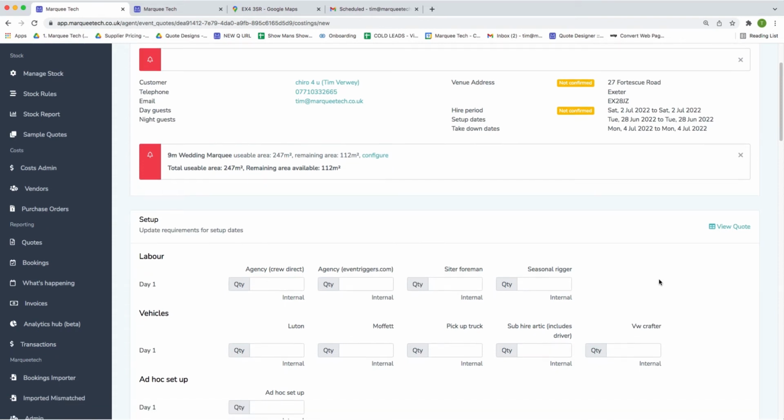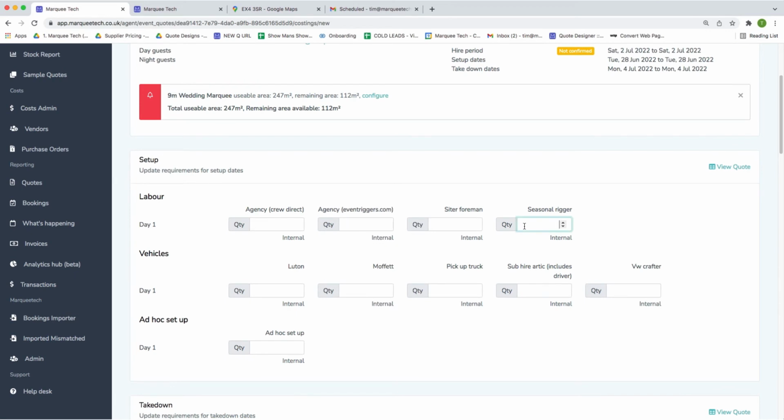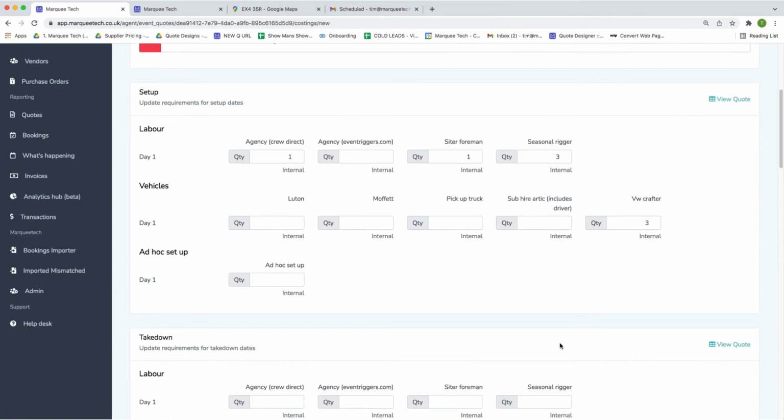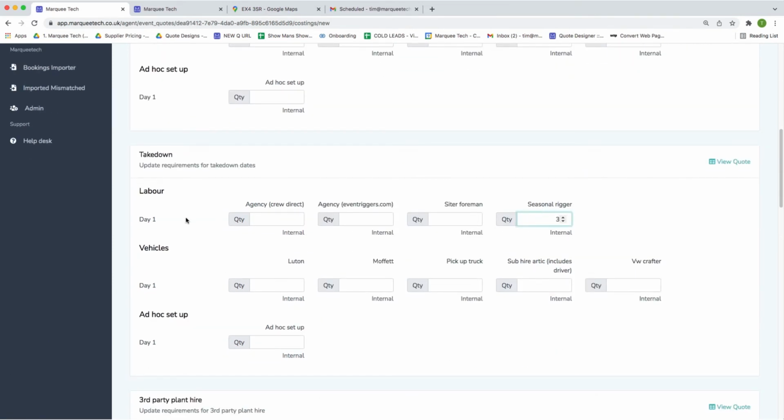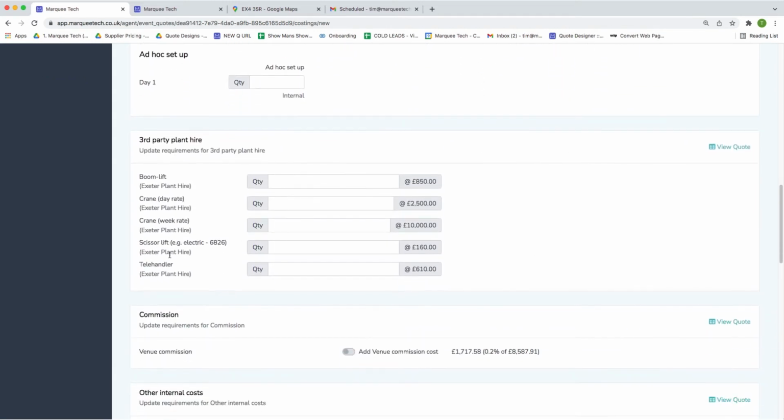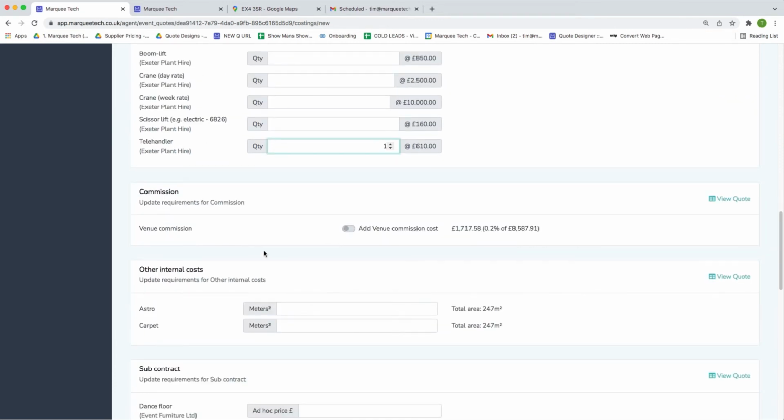So here we can see we can add in staff. So let's say we're going to have 3 guys, 1 agency, and then maybe 1 foreman. We're going in 3 vehicles. We'll do the same for the takedown. You can also have costs. So for bigger events, if you ever need to hire in any plant hire, so maybe like a telehandler, you can have those sort of costs.